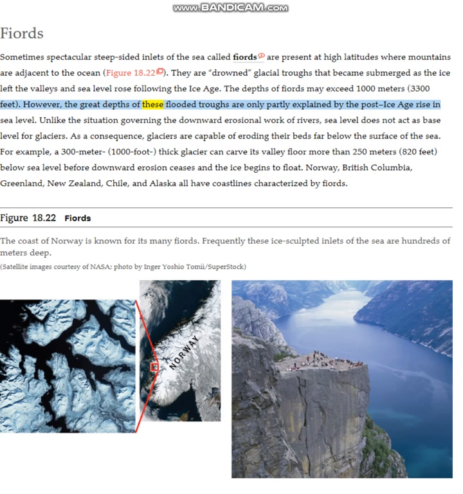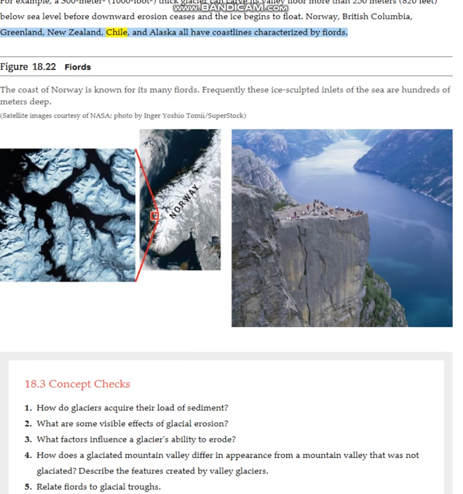However, the great depths of these flooded troughs are only partly explained by the post-ice age rise in sea level. Unlike the situation governing the downward erosional work of rivers, sea level does not act as base level for glaciers. As a consequence, glaciers are capable of eroding their beds far below the surface of the sea. For example, a 300-meter, 1,000-foot, thick glacier can carve its valley floor more than 250 meters, 820 feet, below sea level before downward erosion ceases and the ice begins to float. Norway, British Columbia, Greenland, New Zealand, Chile, and Alaska all have coastlines characterized by fjords.